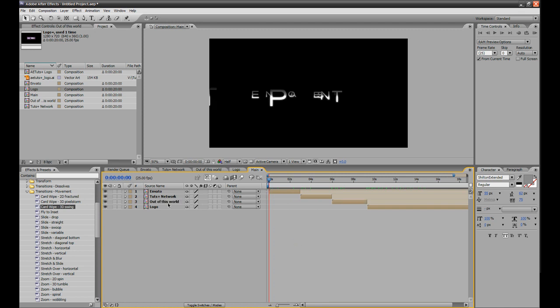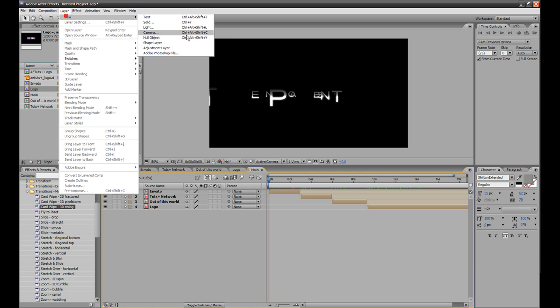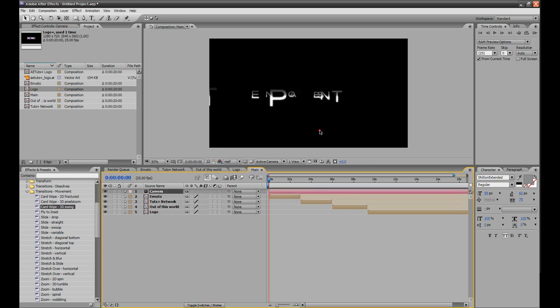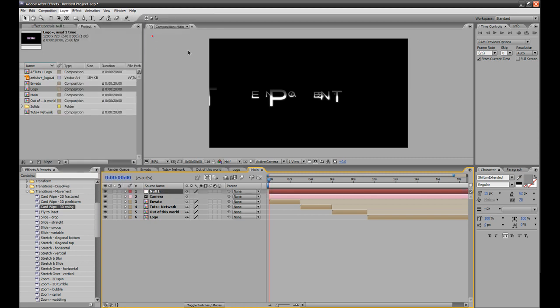Okay, so what we're going to do is we're going to create our camera. So let's create a new camera. Just call it camera, and that looks good. Now to control the camera, we're not going to change the camera, we're going to create a new null object. I'm going to rename it to camera control.